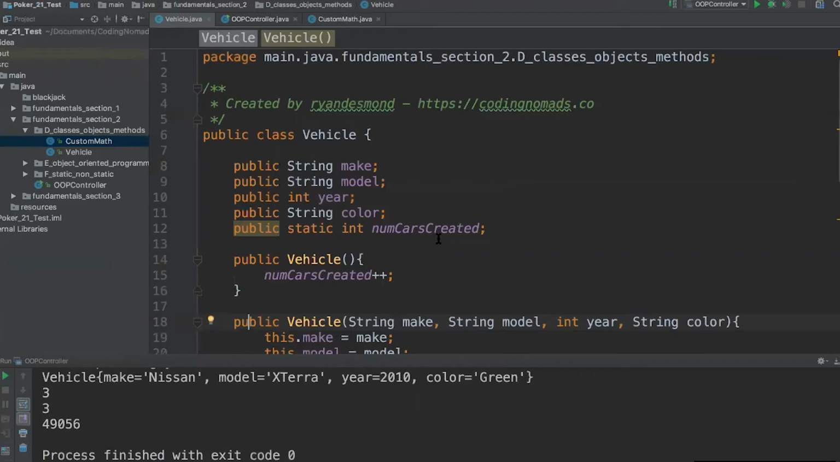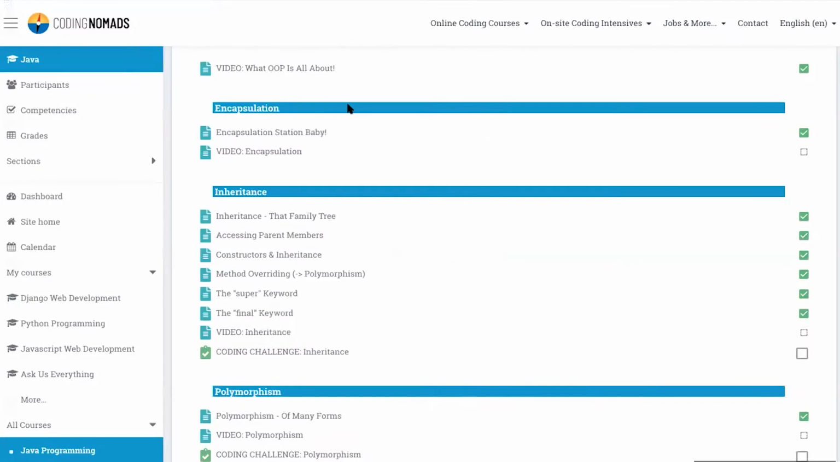Encapsulation says that everything related to a vehicle will be found inside the vehicle class, and all the data that's related to a vehicle will be in the vehicle class, and all the methods that act on that data or modify that data will also be inside the vehicle class. It just encapsulates all the data and logic related to a vehicle in one class called vehicle. That's encapsulation. It's relatively straightforward.